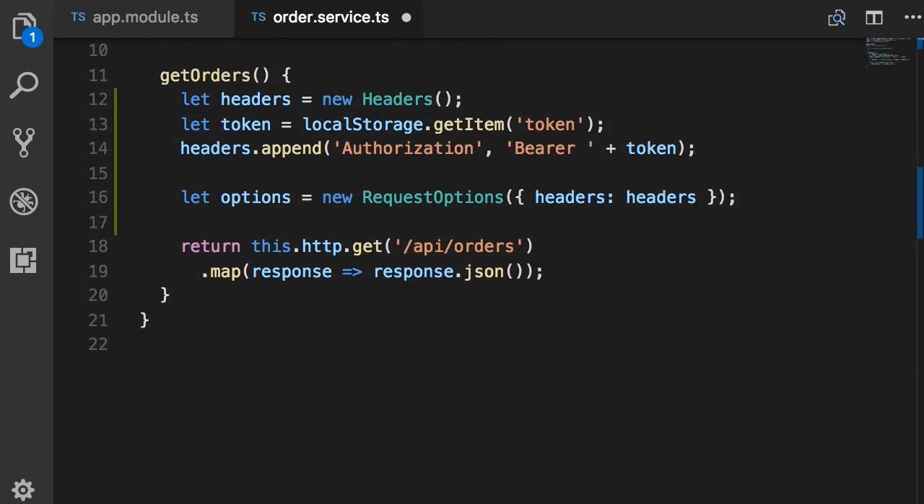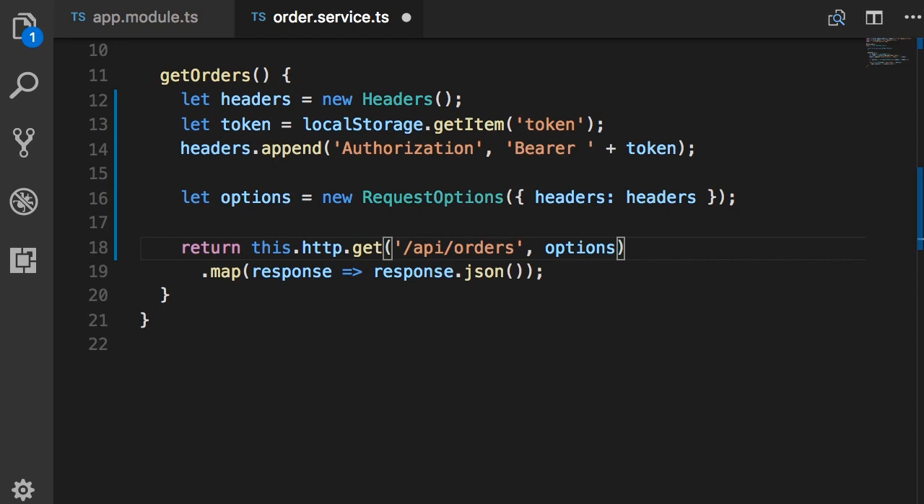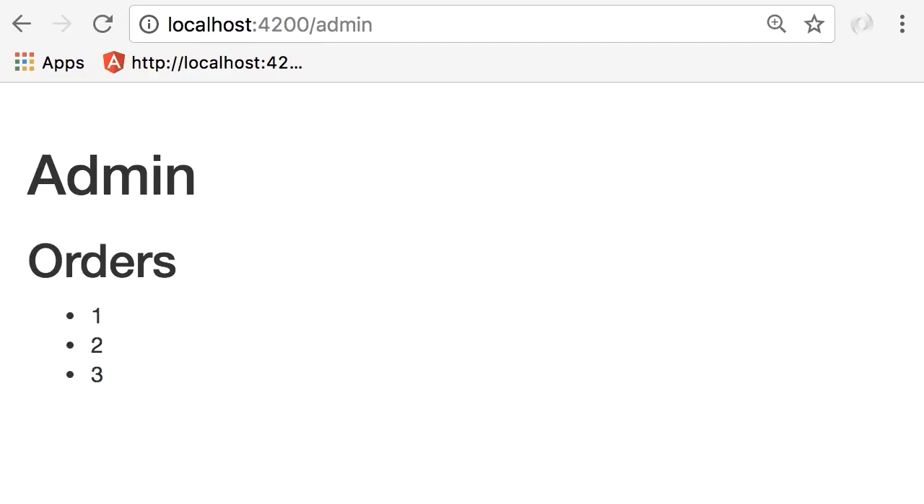So we created this options object, and then we can pass it as the second argument of the get method. Second argument, you can see we have an optional parameter of type RequestOptionsArgs. You can pass this options object here. Now let's test the application. Back in the browser, on the admin page, you can see we have 3 orders.